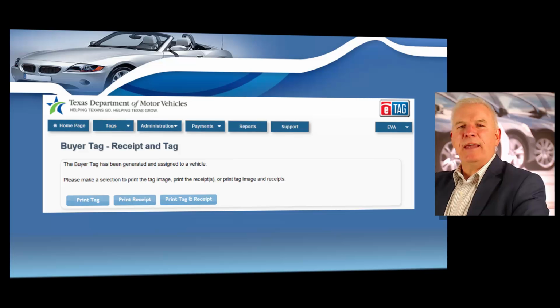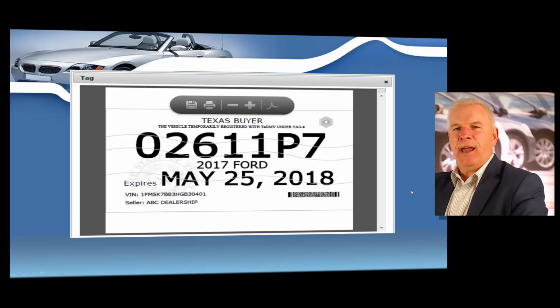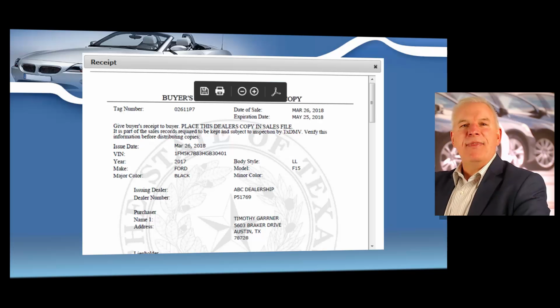And you can easily have the option to either print that up or print the tag up, or go ahead, and I always recommend printing both the tag and the receipt at the same time. So now you'll see your buyer's tag, okay, that you'll be able to easily print up. And then on the very next screen, you're going to see that receipt that we spoke of here in just a moment. And remember, that customer is going to need a copy of this in their vehicle the entire time they have that buyer's tag on that vehicle.